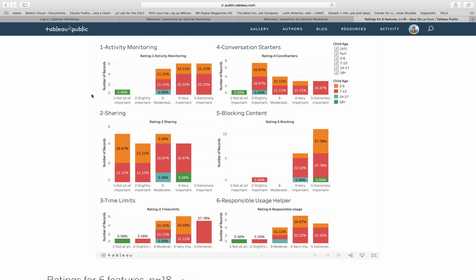Can you walk me through what each of these sections is? So activity monitor is pretty straightforward. Yeah, I'm going to do that. Perfect. Thank you. So the first one, I think it's pretty self-explanatory, and the results overwhelmingly show that activity monitoring is pretty important to these parents. So I'll just move on to the next one.